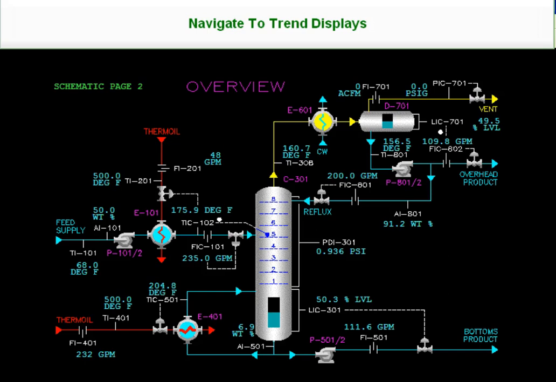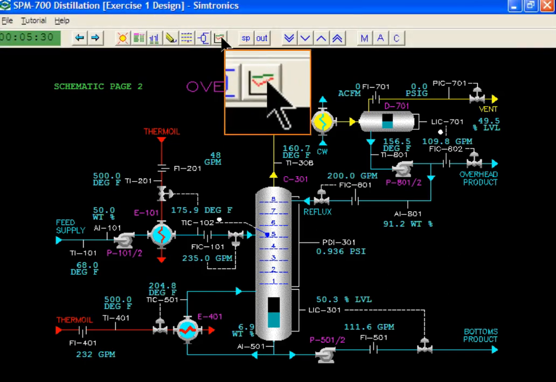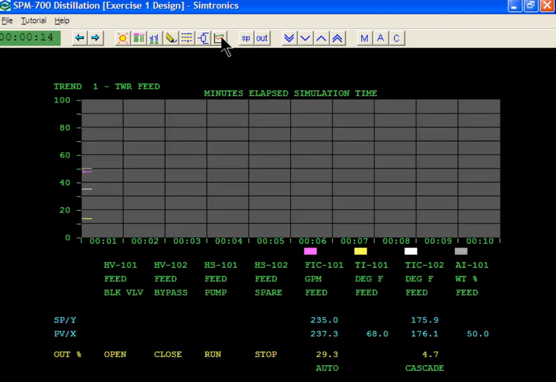Navigate to trend displays. Let's open a trend display. From any display or simulator page, select the Trend toolbar button, or press Alt-T on the keyboard. The first trend page appears.